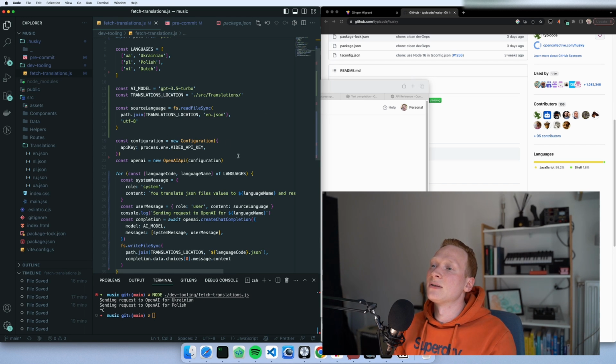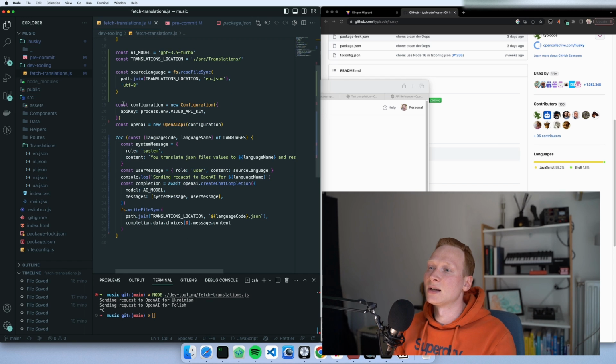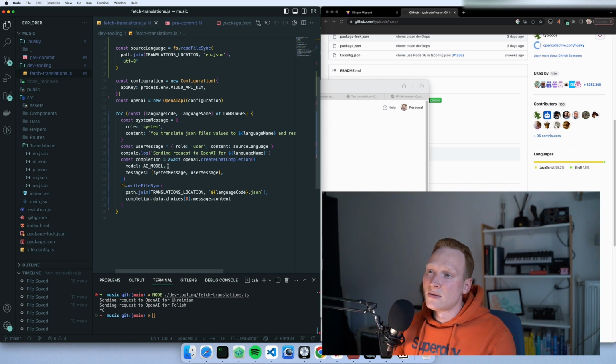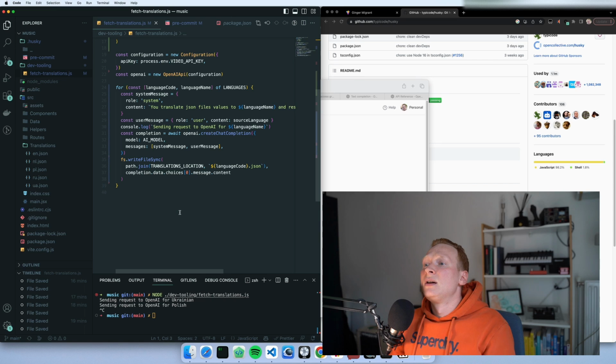And I have my folder with translations. I want the source language, in our case English, as the website was originally built in English. And I initialize the OpenAI API with my OpenAI key, which I have stored in my environment variable. Then I synchronously iterate over my languages. We have this constant above it.